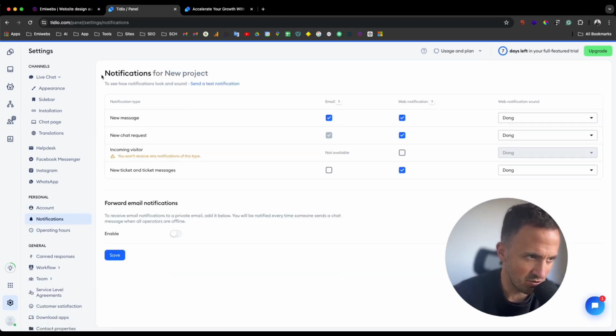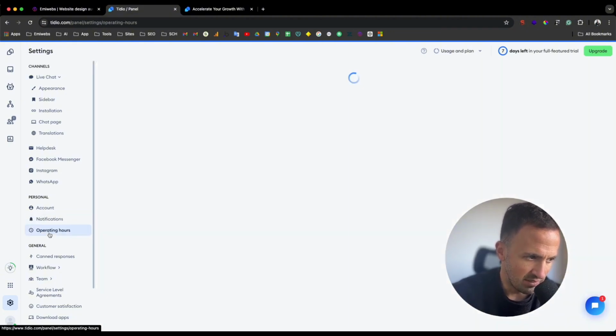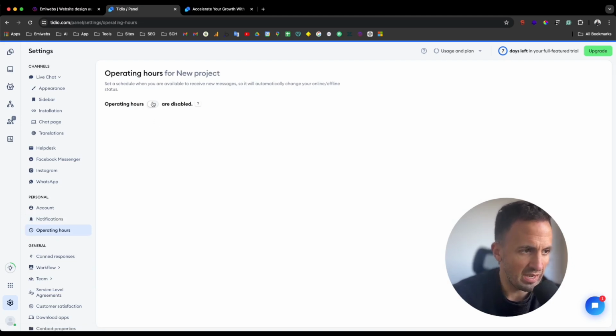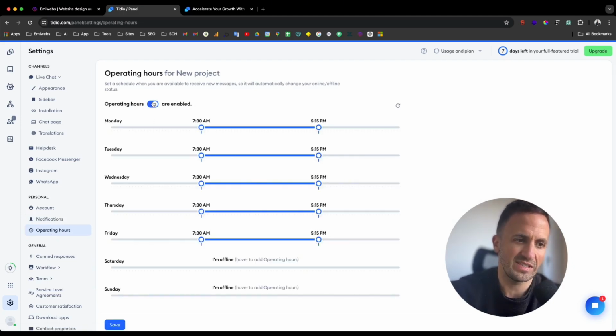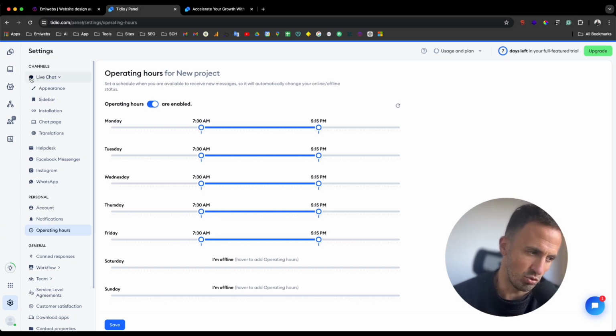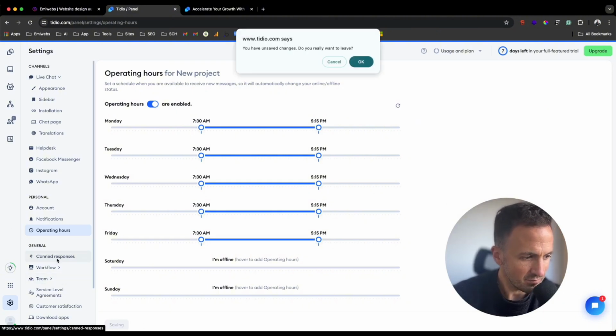Notifications, so the notifications that you have, so new message, it will be an email, web notification, new chat, but let's see. Operation hours, so that it will be good, because if you set this up, so for instance, if you are out of these time frames, the plugin or the widget wouldn't display, and it will say something like, we are offline, leave a message and someone can reply to you later. Okay, so you just need to set this up and that's it.